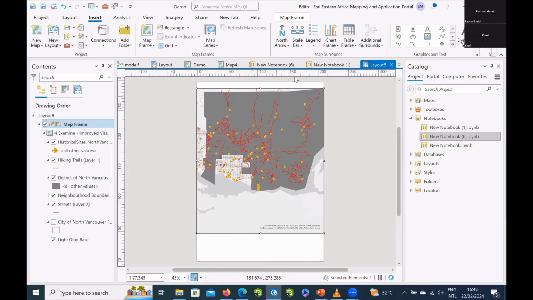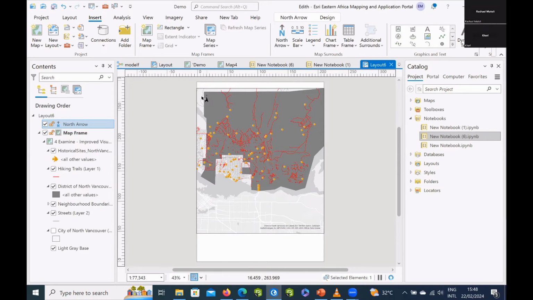So when this is done, you can go ahead and add the scale bar and the north arrow by just clicking on it. Then you select the north arrow that you want to use. It can be this one. You can come here and just draw it somewhere up there. You can also go ahead and move it to fit where you want it to be.